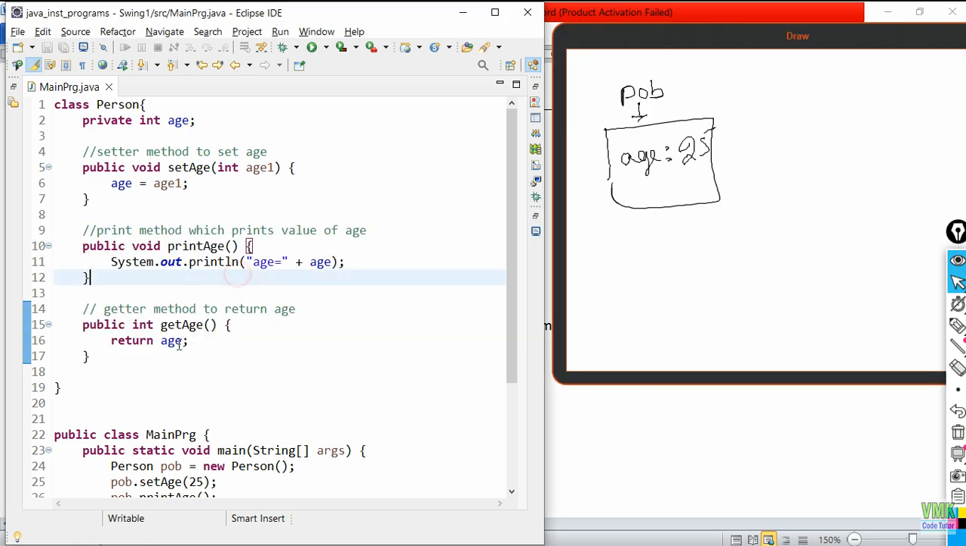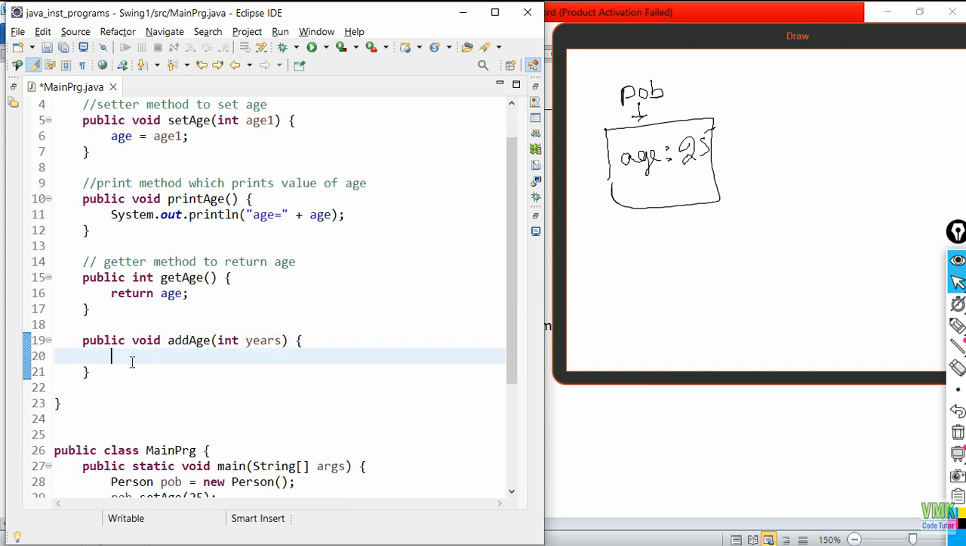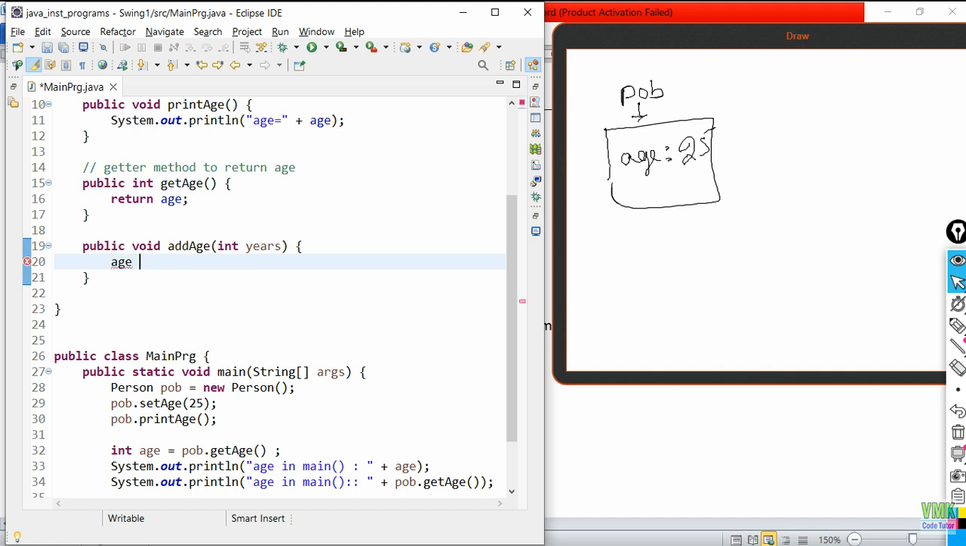Now I want to increase the age. Let's say public void, it is not going to return anything. What I mean is increase, or what we call addAge. Let me say addAge, and let's say it takes years as a parameter. These many years we have to add. So what I can write here is age is equal to age plus years. That's it. This is the calculation. So addAge is a method that is going to do this particular thing. Simple.